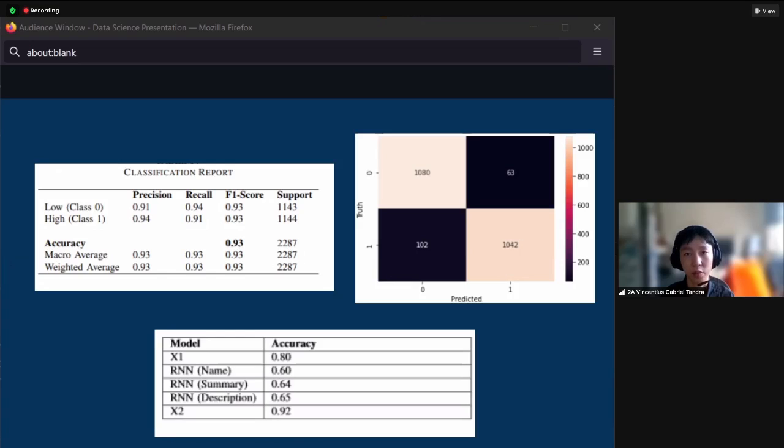The confusion matrix on the right represents this accuracy, and below that we have an accuracy of each of the models, starting from the XGBoost model with 80%. Each of the RNNs have 60%, but the final ensemble model has a 92%.